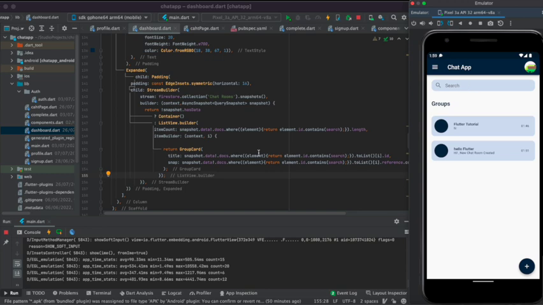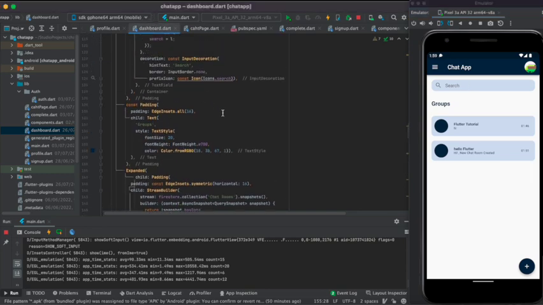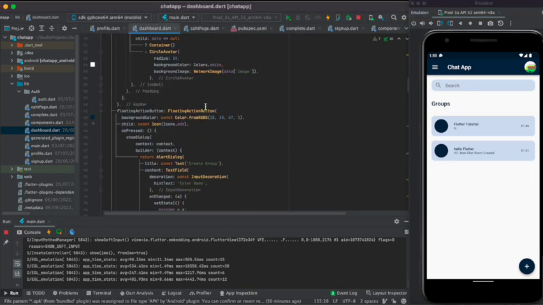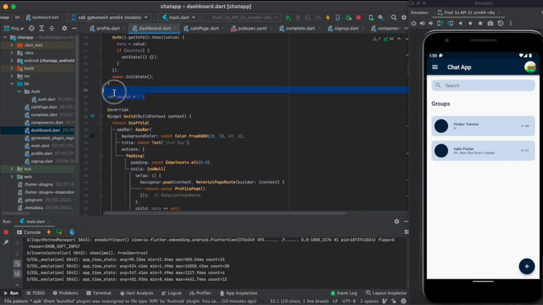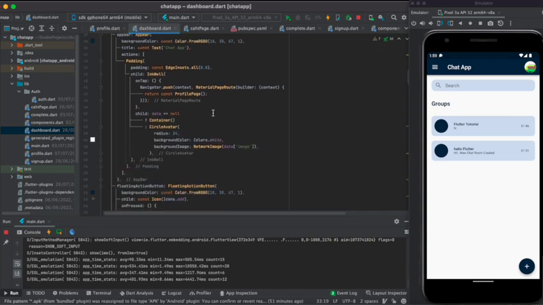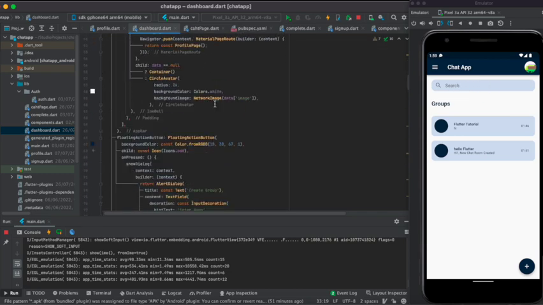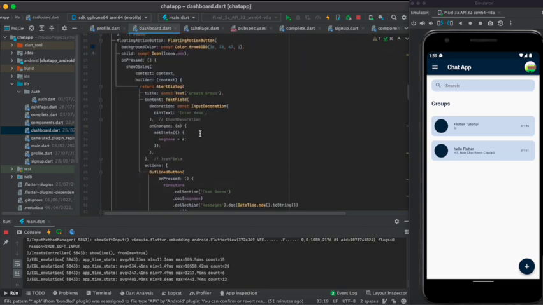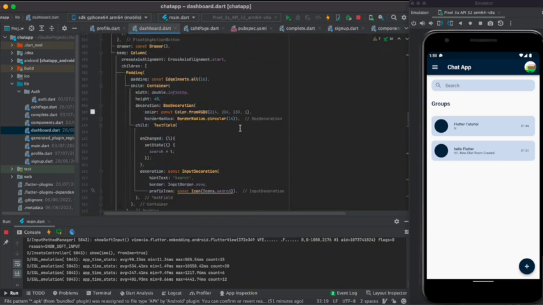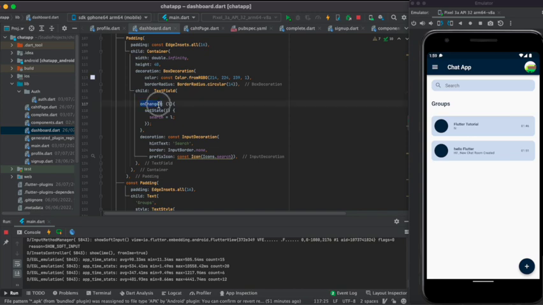this search engine. In order to make it work, move to this dashboard and here create a variable named search and put the value here as an empty string, and inside this search go to that text field which is here, just add its onChange property and add here L and just set state and put the value of L into that search.